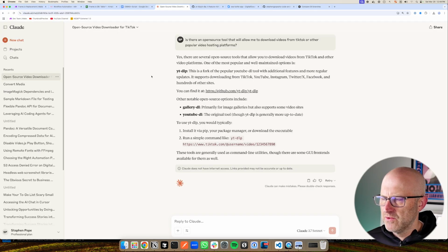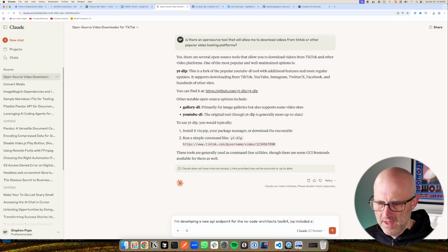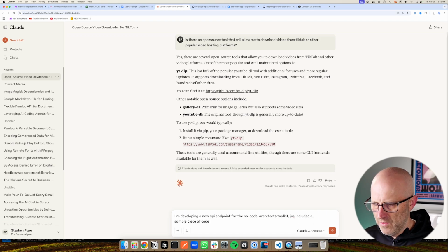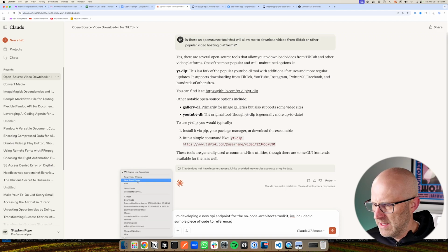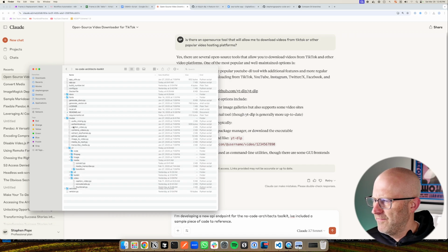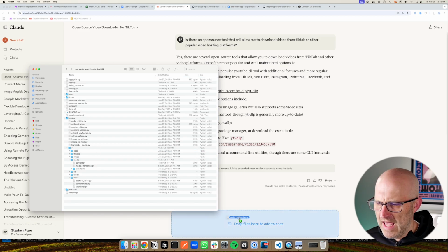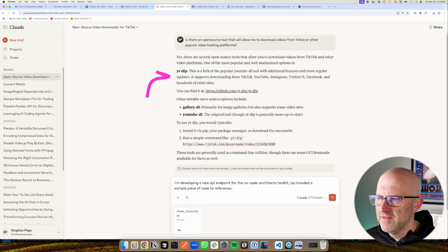So we'll jump back to Claude, and I'm going to say, I'm developing a new API endpoint for the No Code Architects Toolkit. I've included a sample piece of code for reference. And then what I would do is open up my Finder, go into the No Code Architects Toolkit, and find an existing route or endpoint, some code that shows an example of a previous endpoint or API call, like the media transcribe.